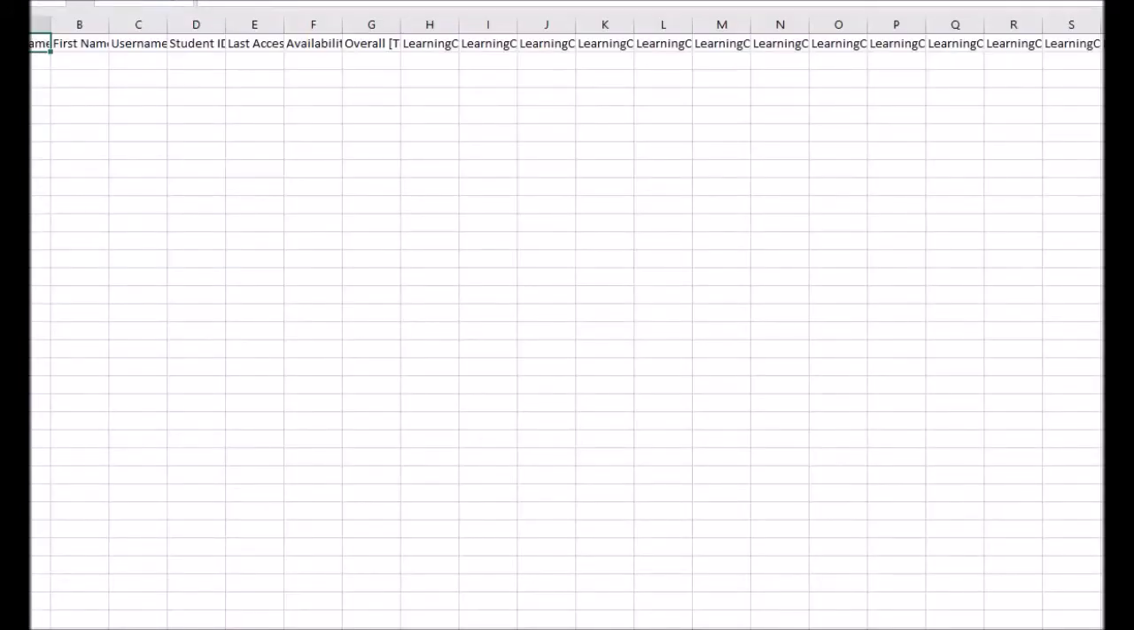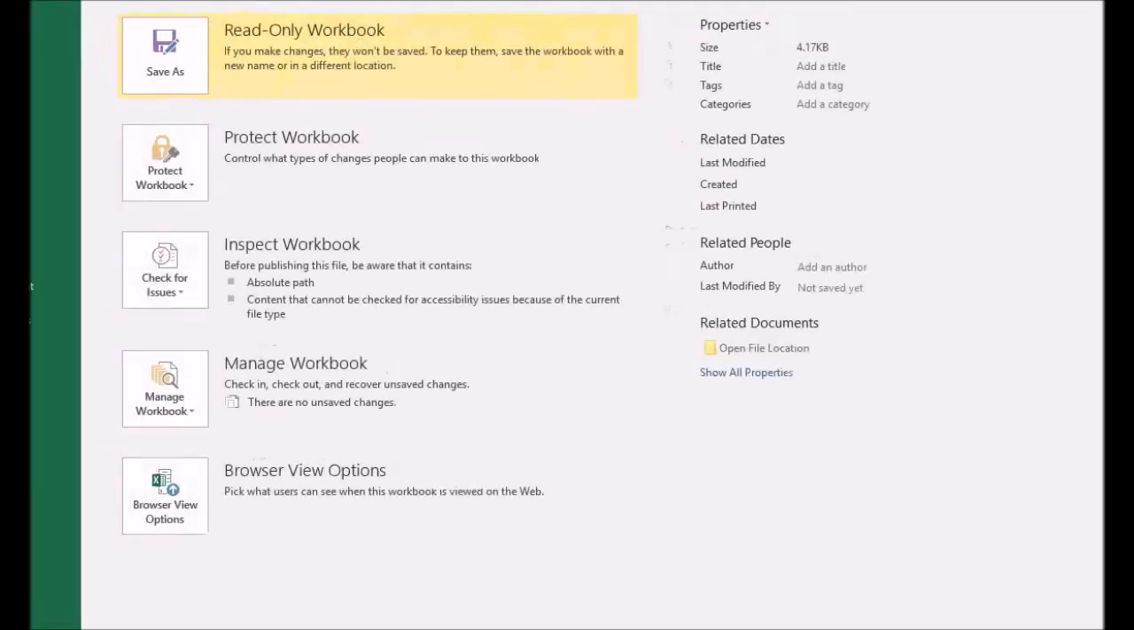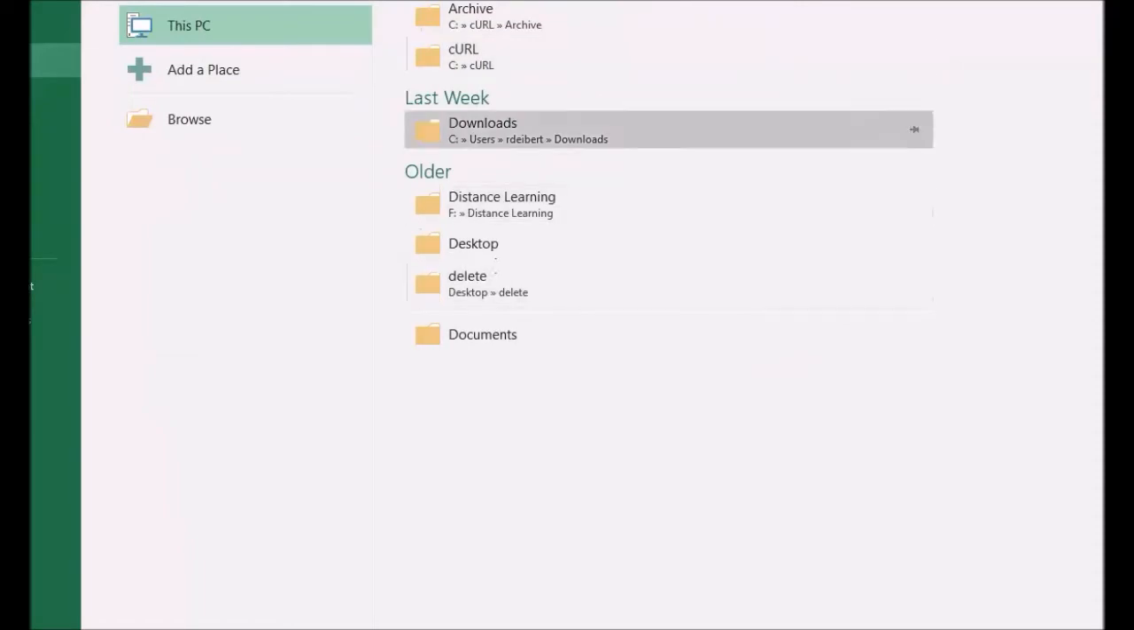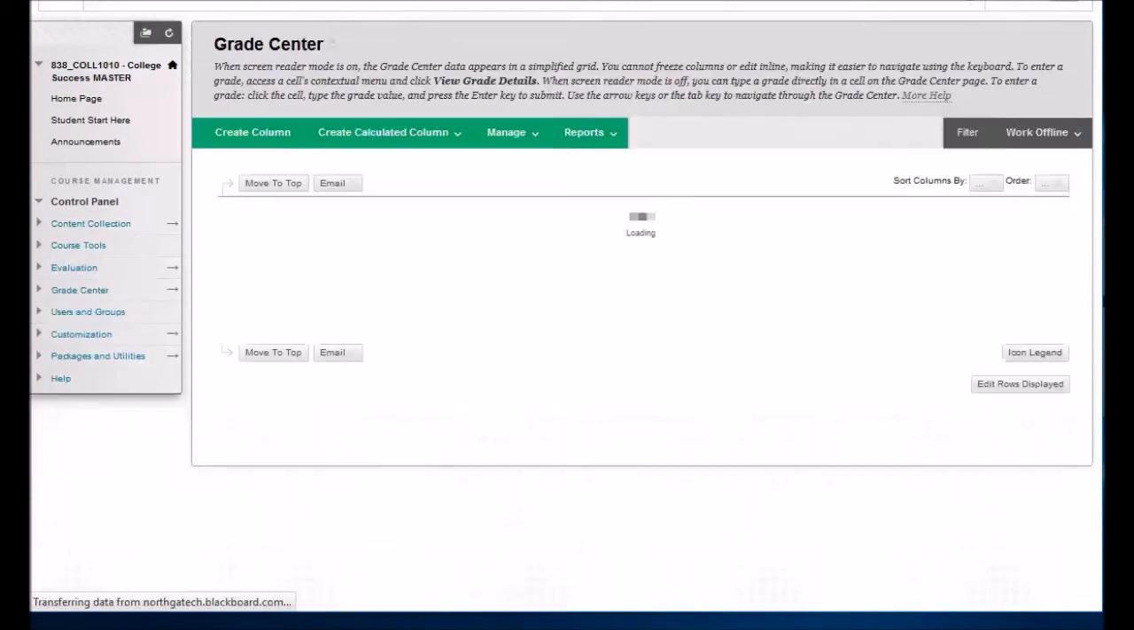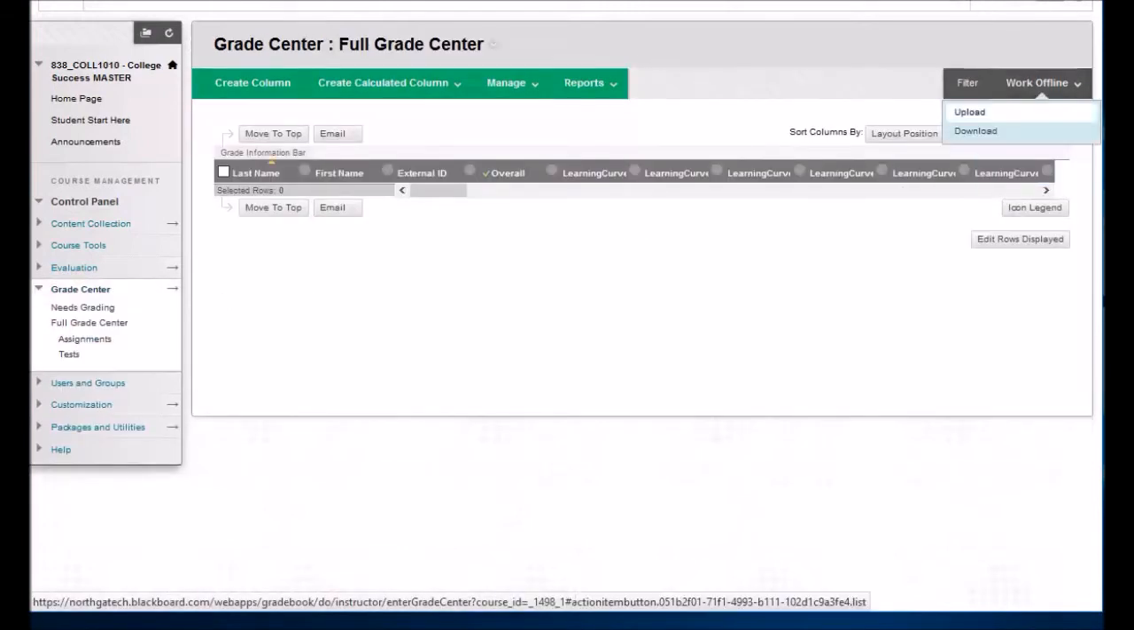And again, mine is empty, just because I chose one that did not have students in it. I'm going to say File, Save As, and then save it down. And once you do that, you can then send it to Academic Affairs. So that's how you get the file that you want to send Academic Affairs. You mouse over Work Offline, you click Download, and you follow through on the prompts.